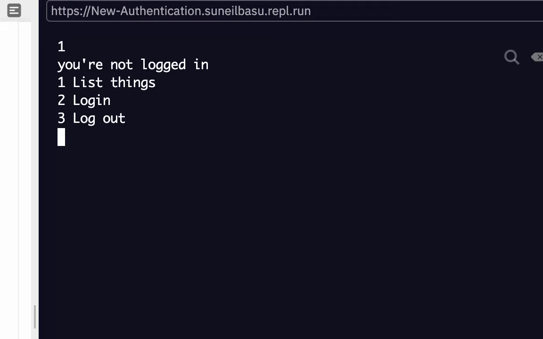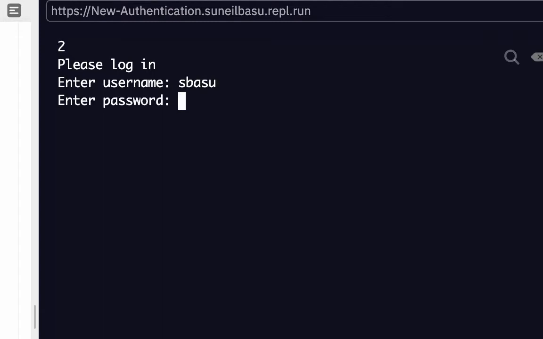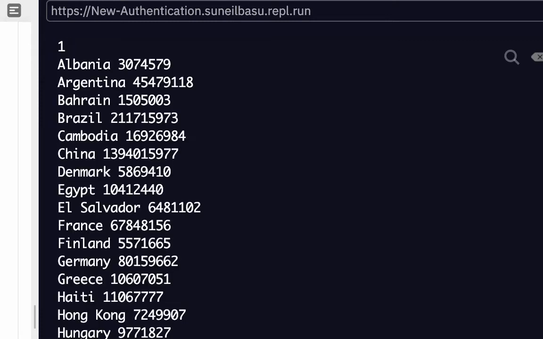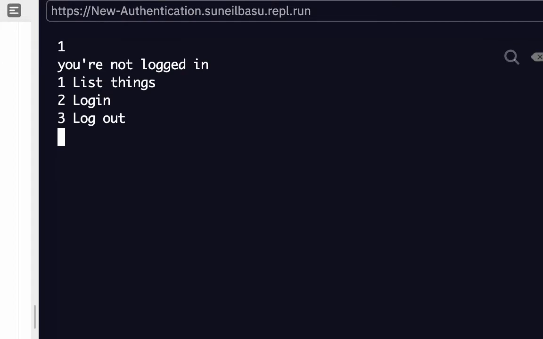Okay, so let's try that again. I'm going to log in, and this time I'm going to use a good username with a matching password. Okay, and now when I ask it to list things, it does list everything. So if I press a 3 to log out, it presents the menu again. And now if I try and list everything, it tells me you're not logged in.